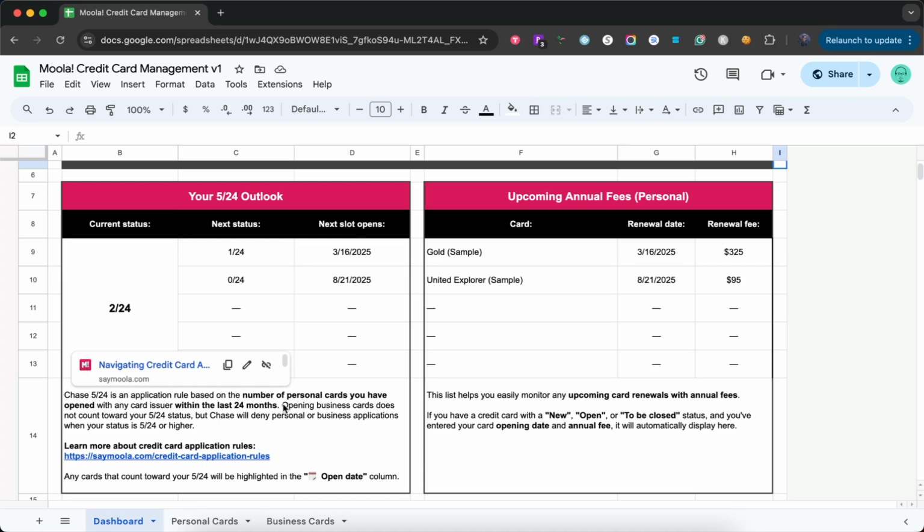Chase has a pretty strict rule where you can't obtain more than 5 credit cards within a 24-month period from any bank institution. So anything that is showing up on your credit report. Usually that is going to apply mostly to personal cards. Business cards don't usually get reported, and so they don't show up on that 5/24 status. The only way Chase may see that is if it was a Chase business card. But that's essentially, at a very high level, what your 5/24 is. It's important when you're applying for new credit cards because it's going to help you decide what cards you maybe should apply for first.